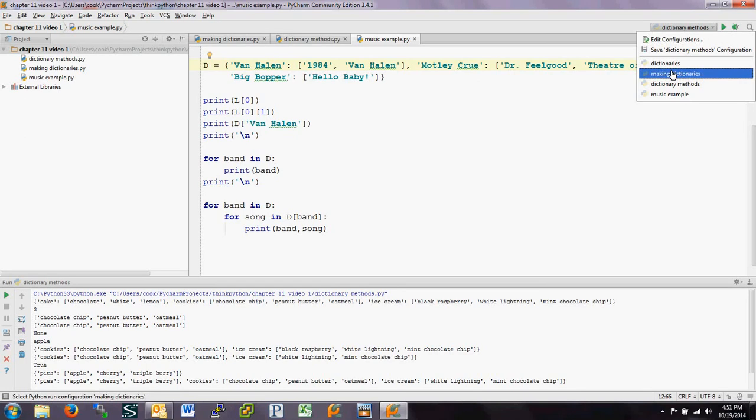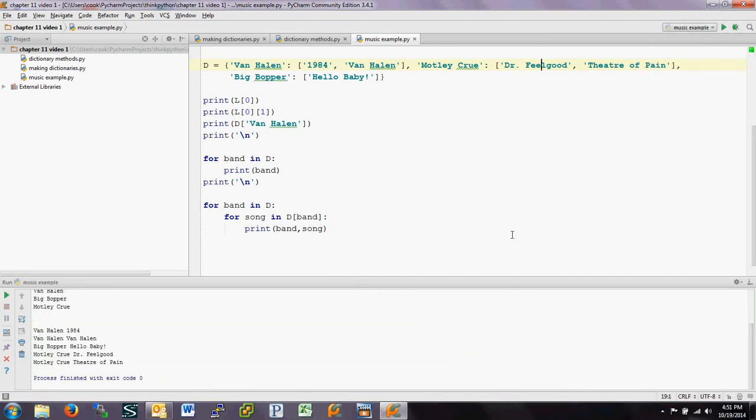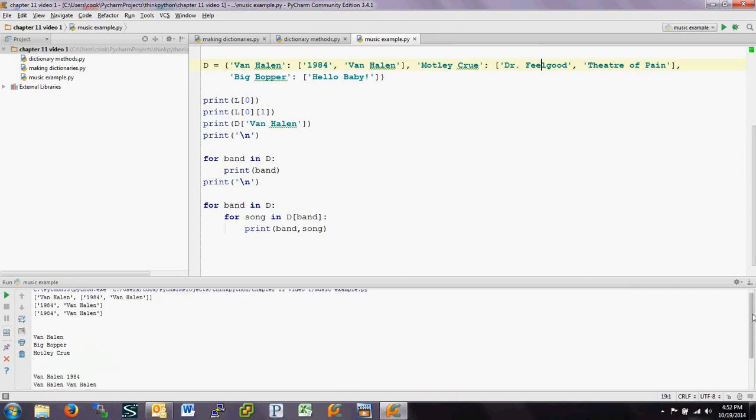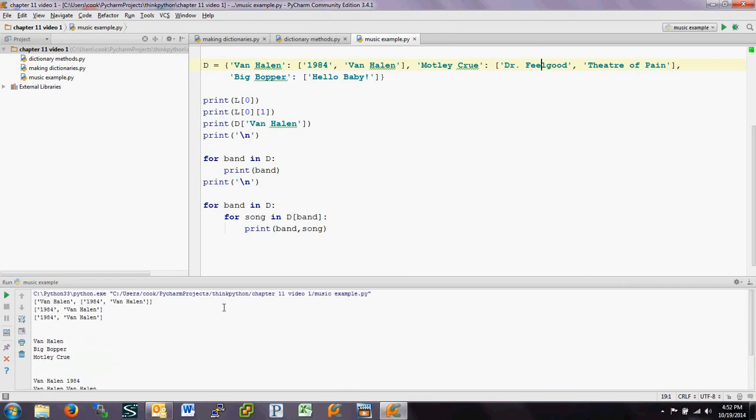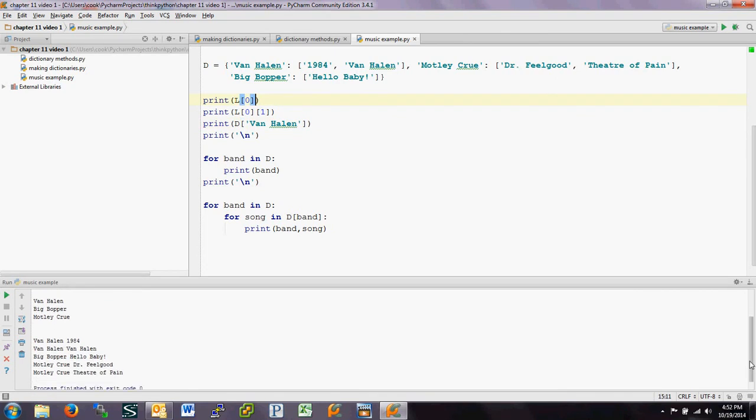Let's see, I'm doing a music example. And this is just printing off the information for Van Halen in a couple of different ways. This is just comparing using the dictionary versus using a list, as I said before.